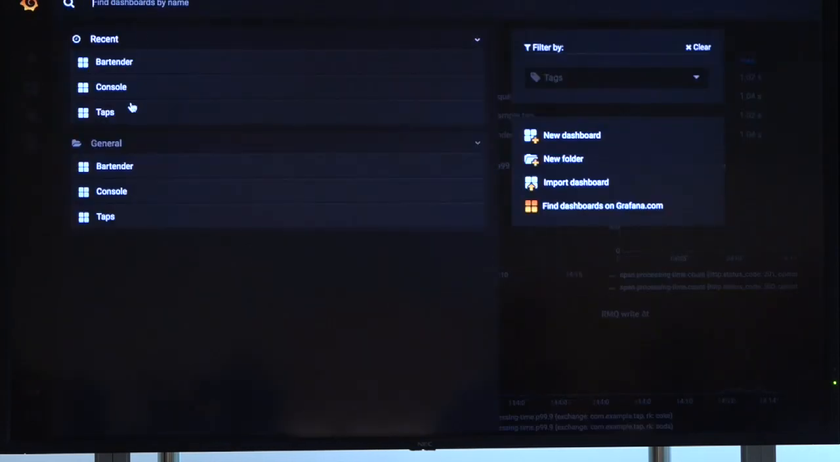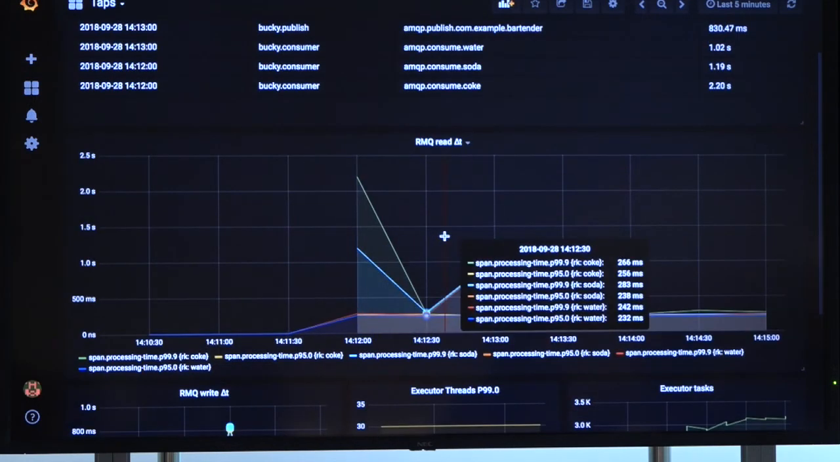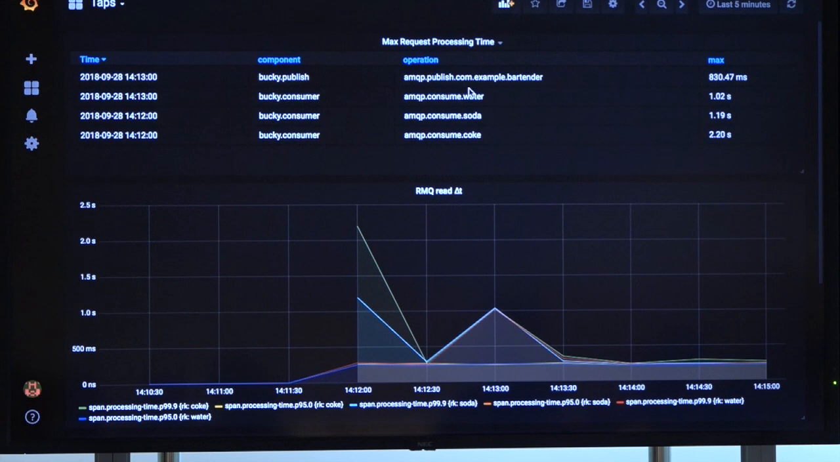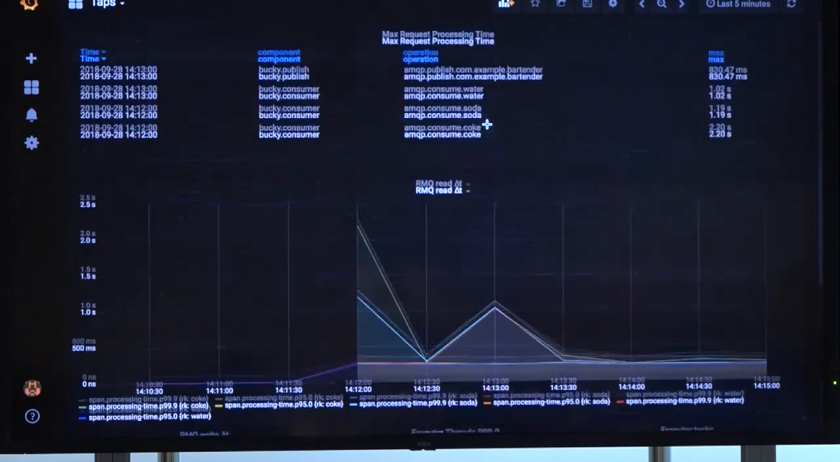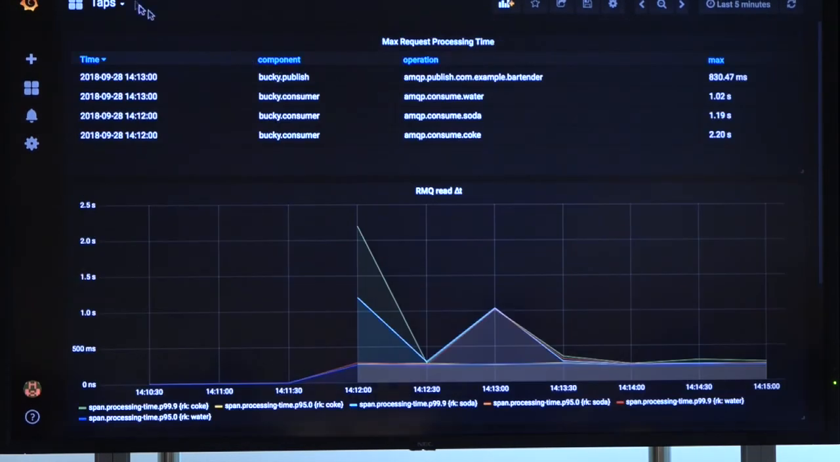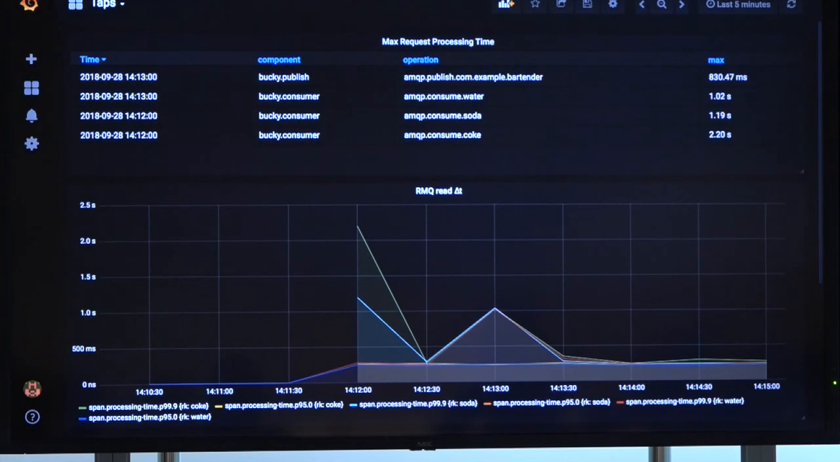And then the one for tabs is pretty much the same thing, although the tabs only use RabbitMQ. But we can see again, broken down by type of routing key here, the maximum time, or plot whatever we need. So now we know that our service seems to be running more or less fine, but we still had those issues in the beginning.